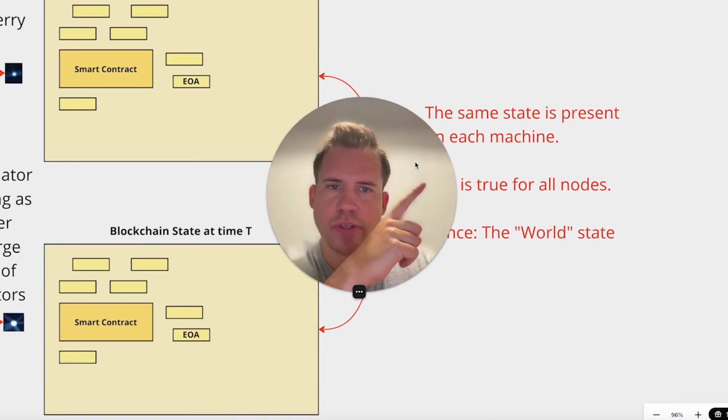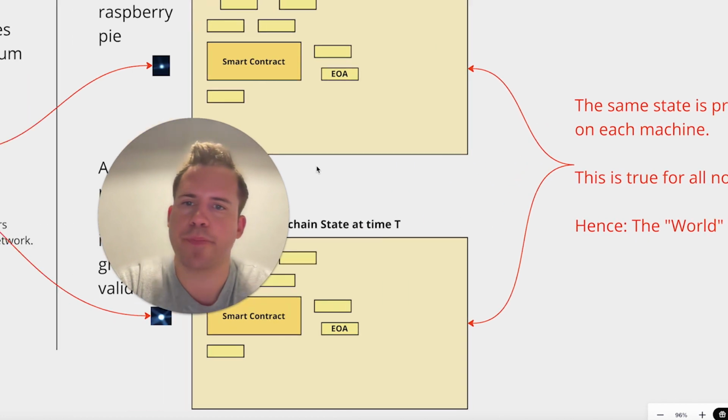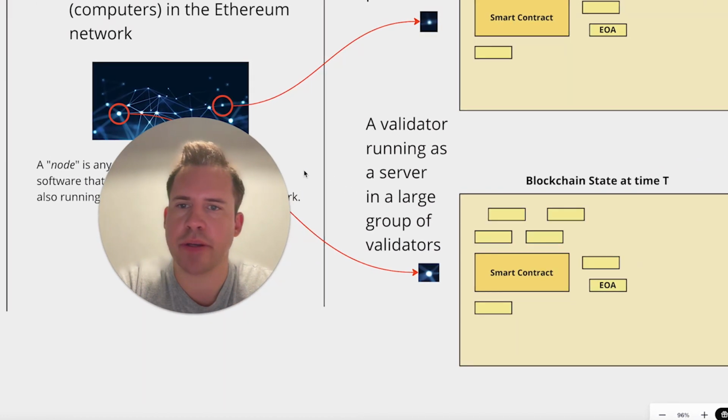So the state is present in each machine. This is true for all nodes. Hence, this is kind of the world state. We all agree to that. It's not like Tom sees a different state than the validator.